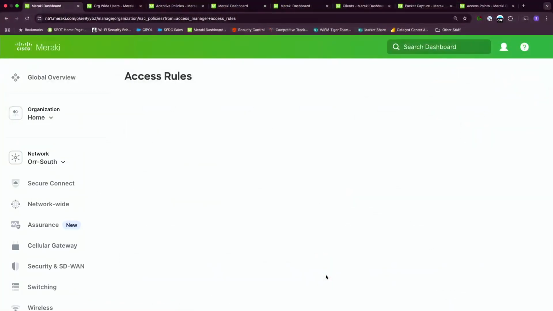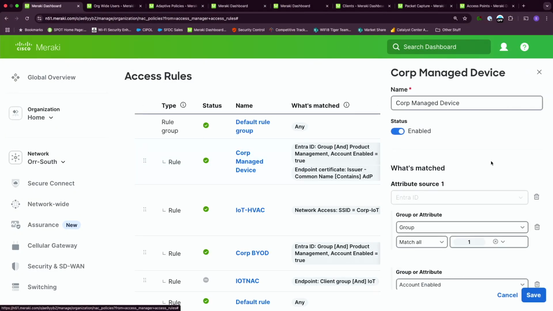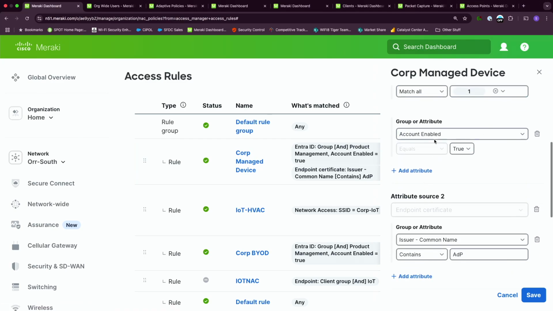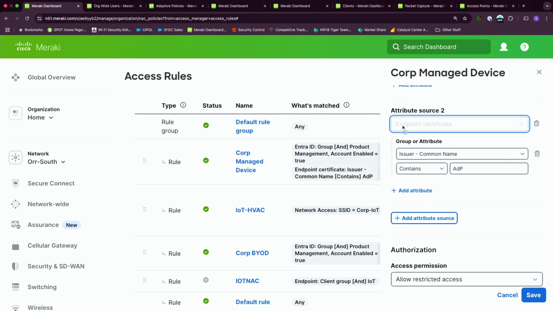So let me quickly jump back to the access rules. Like I said, in this case the first one we're doing is EAP-TLS based. If we look at it, we're using Entra, making sure the account's enabled, just to make sure no one with an invalid account is getting on. And then we can actually use an endpoint certificate. In this case, we're using anything that contains ADP, which is the certificates that we issued to the device.